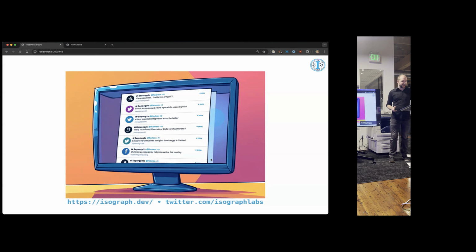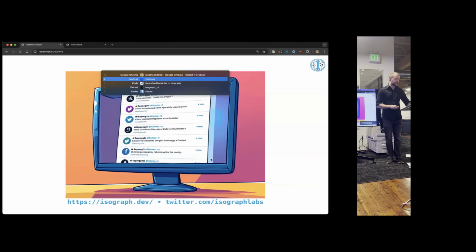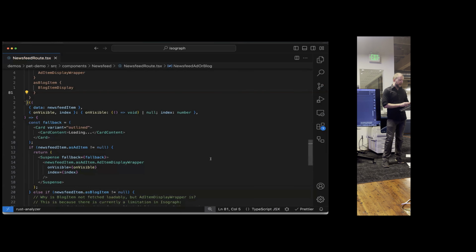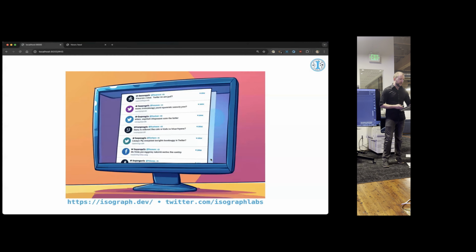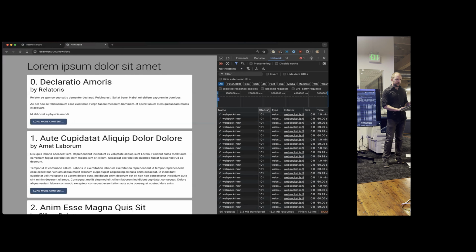Okay, with that caveat aside, let's finally prove that Isograph is not vaporware and look at a real, honest-to-goodness Isograph app, the Lorem Ipsum blog. Okay, so let's take a look at what happens. Actually, I'll show the actual thing first. So this is the news feed here.